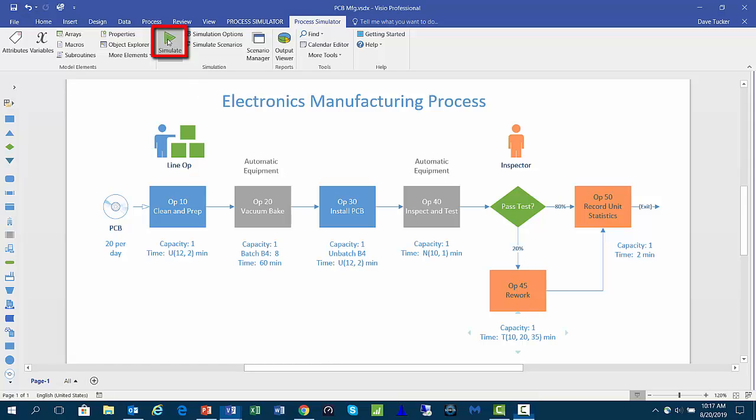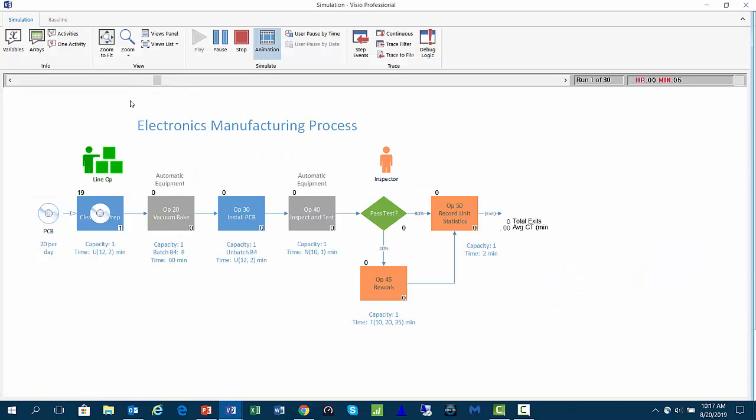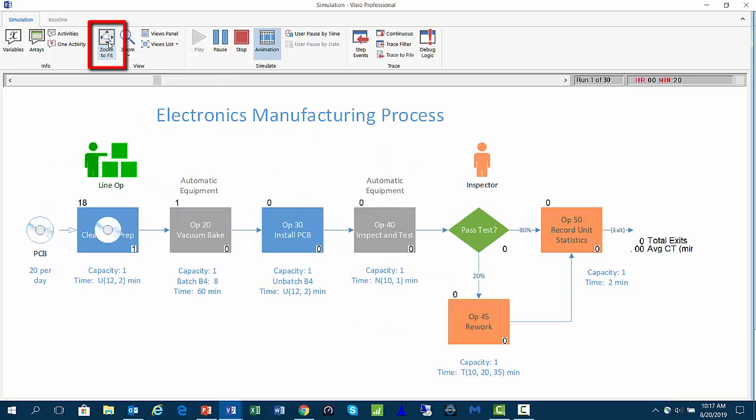Now I'll hit the Simulate button and we'll watch the animation run and make a few comments. First, I'll zoom to fit the layout so that we can see it better. 20 PCBs arrived, and as they process through, the input buffer for Operation 20 gathers 7 and then 8 entities. When the 8th one shows up, then the batch enters the empty oven. Later they're unbatched and proceed through the other process steps.